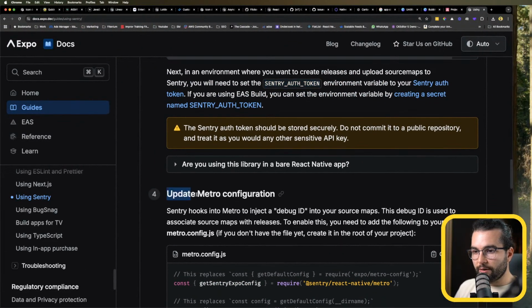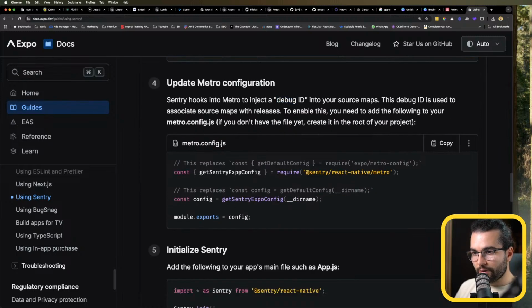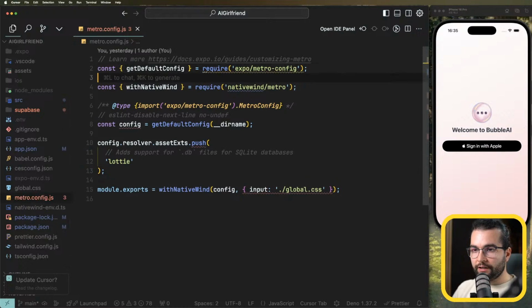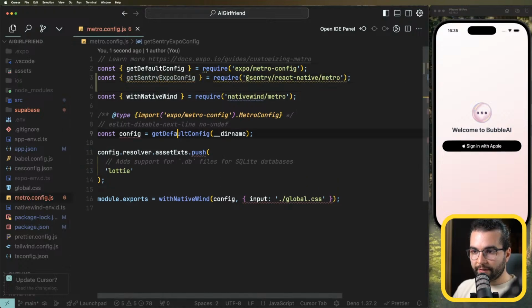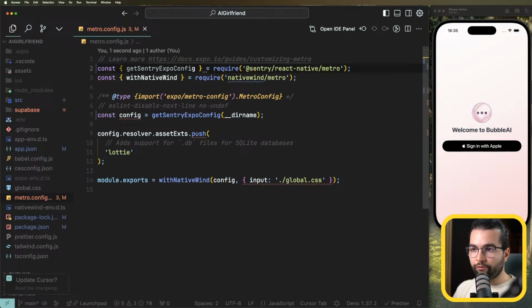The next step is to update the Metro config. Sentry hooks into Metro to add the debug things. So what we need to do is import getSentryExpoConfig in the Metro config. Here I'm going to import this one, replace the normal config with this one, and I can remove the previous one.